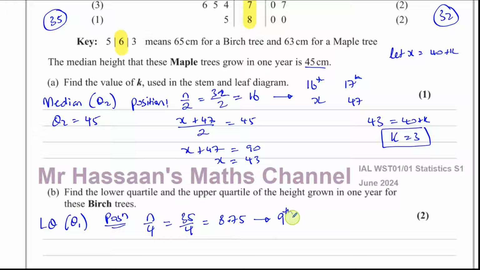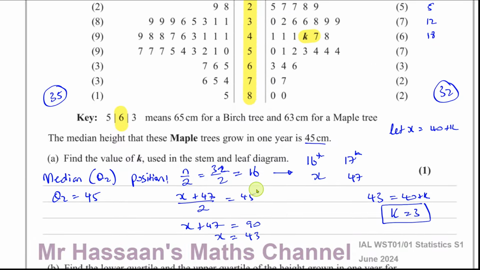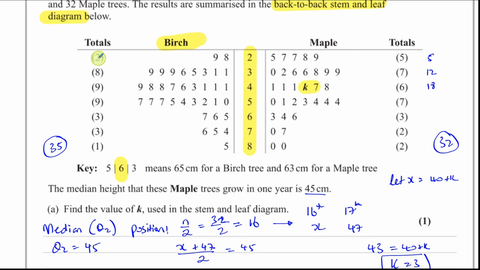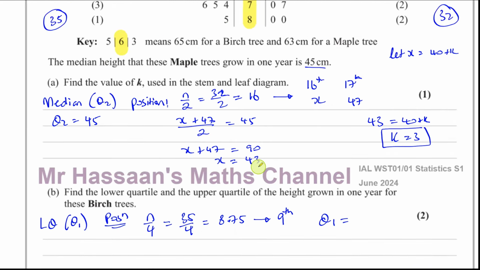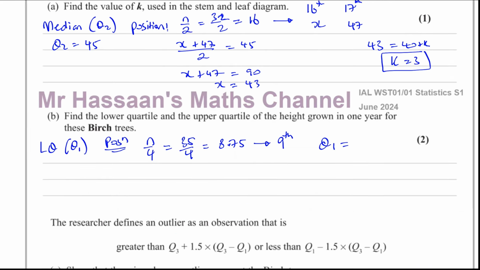So that's the lower quartile position. The value of Q1, therefore, is going to be equal to the 9th entry. Here we have 2 entries, that's the 10th entry up to here, so the 9th entry is this one, which is 39. Okay, so Q1 is equal to 39.